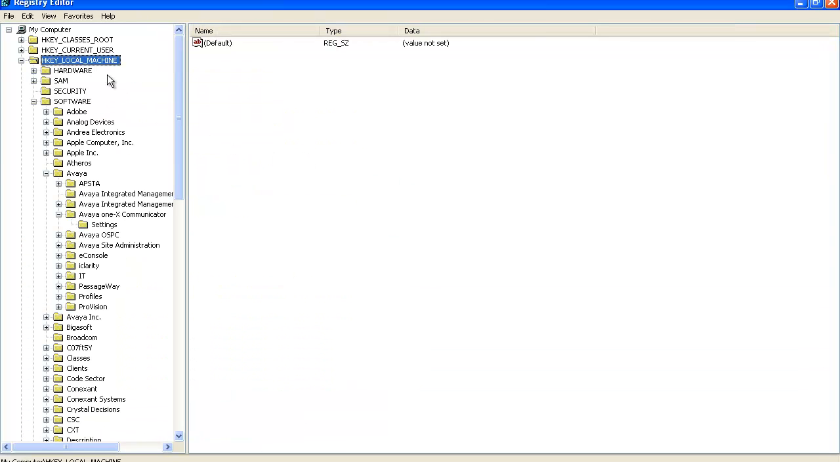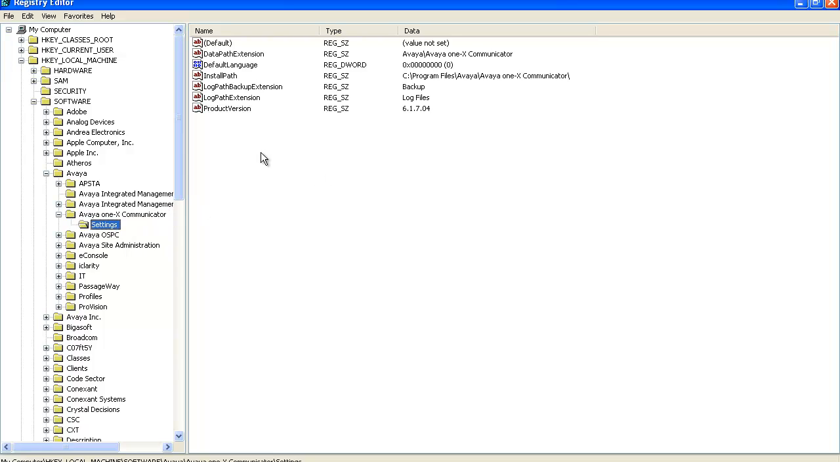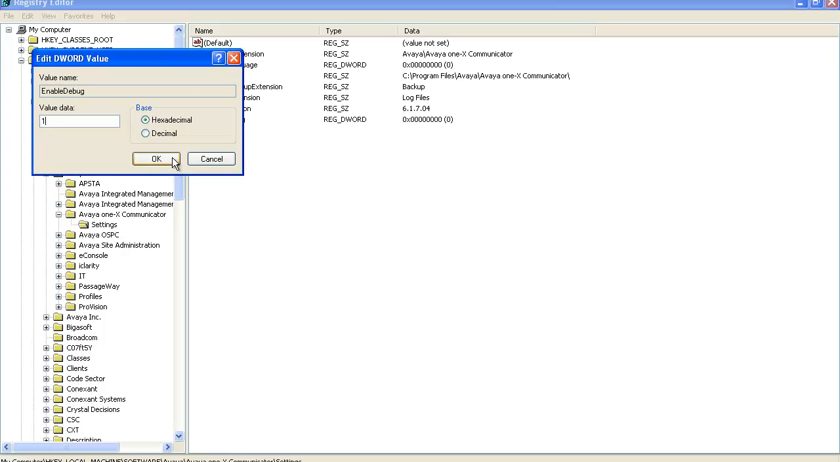Under HKEY_LOCAL_MACHINE, you need to go inside Software, then Avaya, then Avaya 1x Communicator. Under that, I need to go under Settings, click on New, and create a DWORD. The DWORD should be EnableDebug with caps E and D. Set its value to 1. Hit OK.